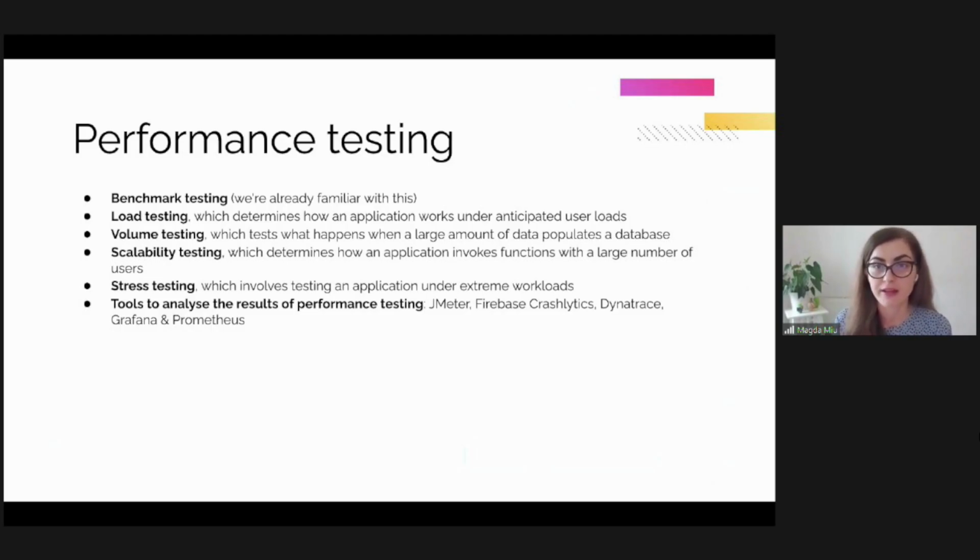And here are multiple options that you could use, multiple testing types. You have the load one, when you try to see how the app works under an anticipated user load. The volume testing, when you have a lot of data that should be stored in the database and you need to see how the app reacts in those situations. The scalability testing, now you know that Black Friday is coming and you will need to see how the app will react if a large number of users will use it. And stress testing, which involves testing the app under some extreme workloads.